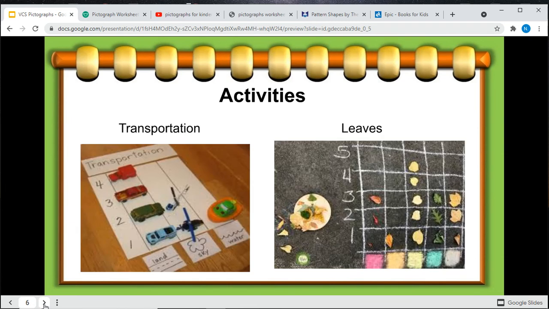Some activities. So to begin, I typically like to start with some of my earlier learners using hands-on items. So this would be an example using transportation. So you would have your title, your categories, and then your numbers here. So we have land, sky, and water. And the students are using toys to create their picture graph.